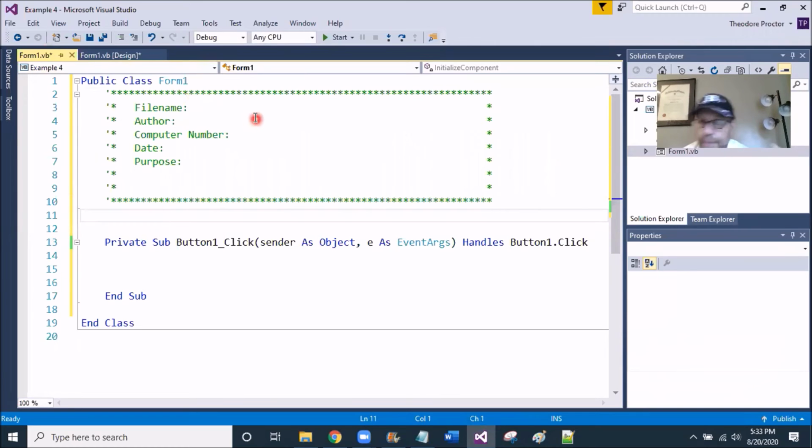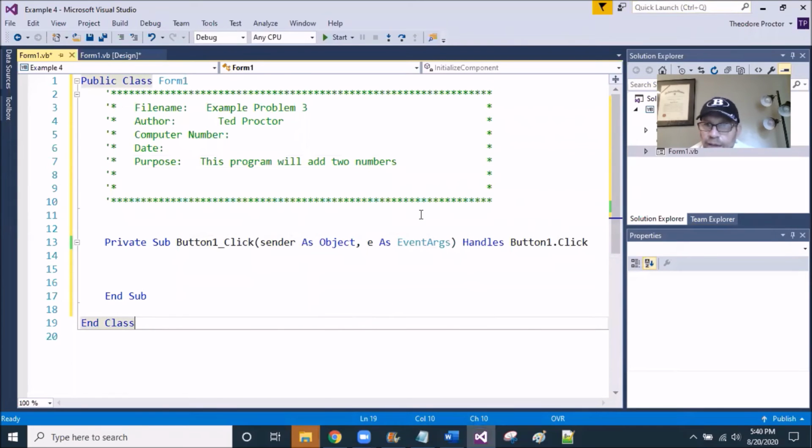So at this time, I'm going to pause example 4. I want you to put in example 4, put your name, put the date, and I'll tell you the purpose at the end. Okay, I'm now going to go in and write this one line of code. Again, you can see I've given you a purpose right here. This program will add 2 numbers. That's what it's going to be doing. It's simple, adding 2 numbers.